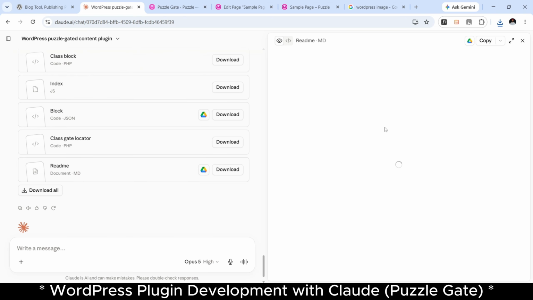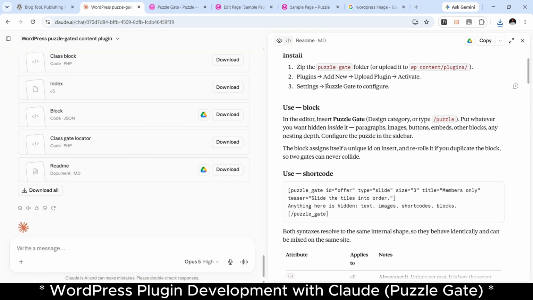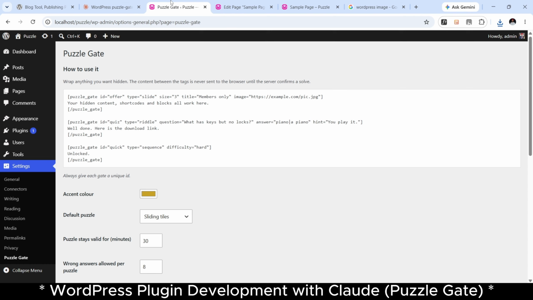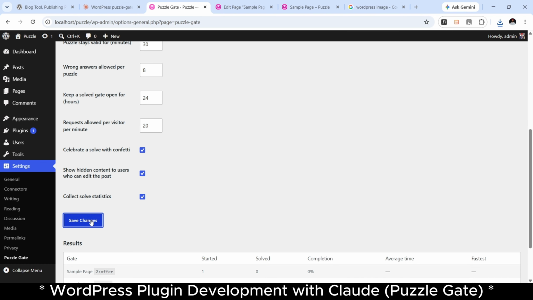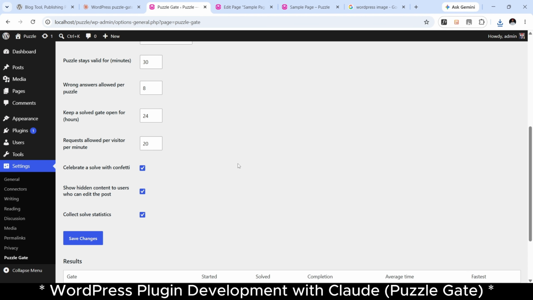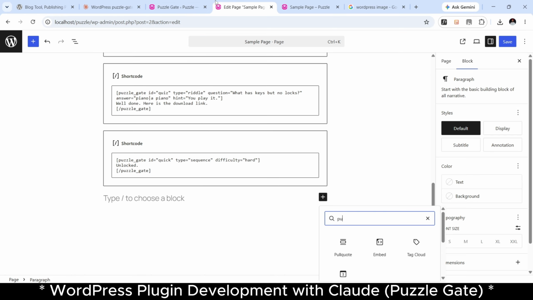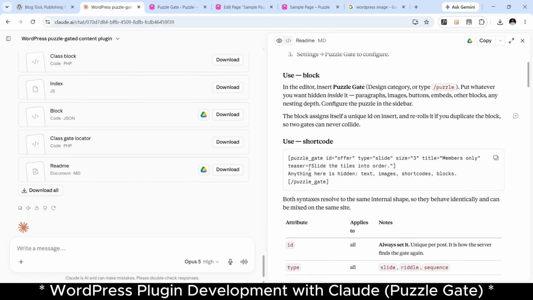Okay, let's open this. Install the plugin, Puzzle Gate, and settings, Puzzle Gate, to configure. Do we have something else here? Okay, we do have results here as well. Pretty good. Wrong answer, slides, random questions, number sequence. Okay, let's see what we have. It's a block in the editor. Insert Puzzle Gate, design category, or type puzzle.